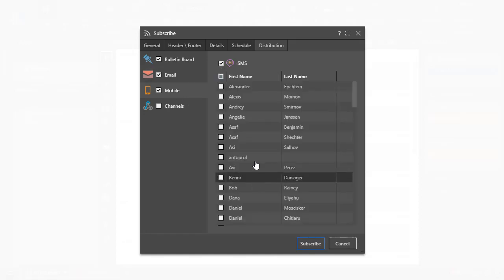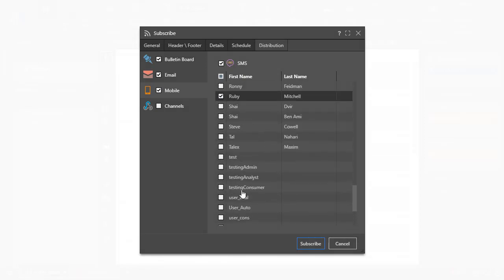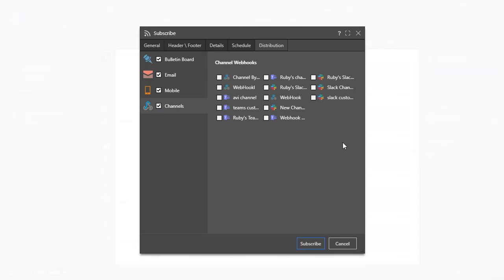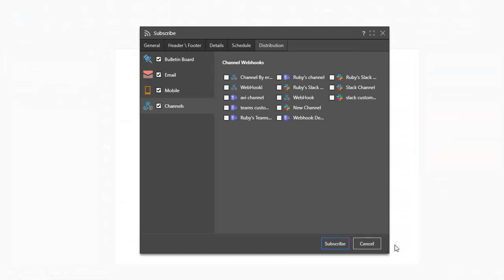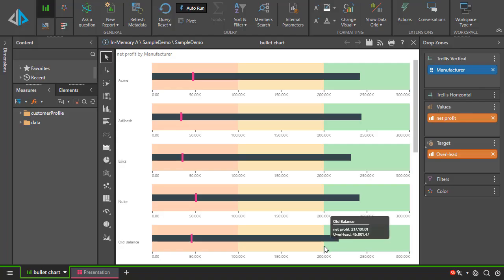We can send to mobile, so if we enable this option, we get a list of all of the users in the system. So I'll just send this to myself. And we can distribute to channel webhooks. So this is only available with the enterprise license, but if we have that, then we can configure channels in Pyramid, and then we can distribute subscriptions, alerts, and publications to our channels in Slack or Teams or somewhere else where we have our channel. So I'll select my Slack channel and just hit subscribe.